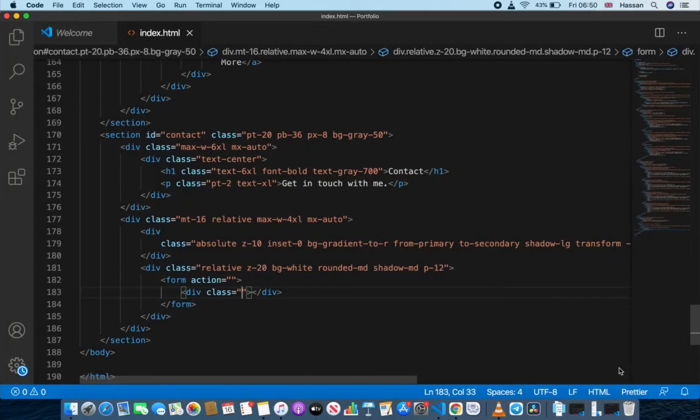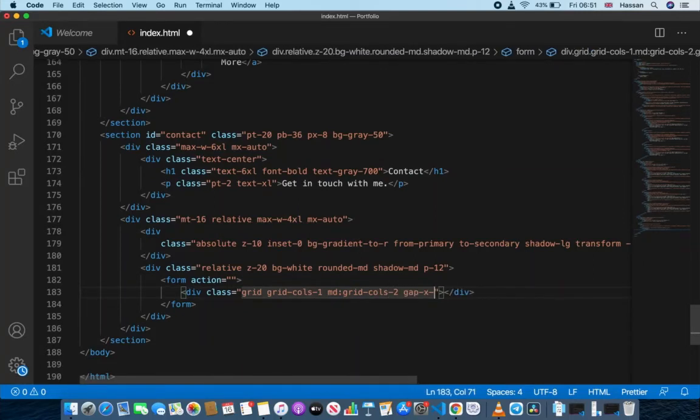So the grid is going to be just like how I explained with the other grid. I mean, it's fairly simple. So we're going to have the grid, and then we're going to have grid cols 1, so that on all devices is going to have one column, but then we're going to actually have specific. We're going to make sure that on medium devices is going to have 2 columns. So on all other devices, it's going to have 1 column, but on medium devices it will have 2 columns. And we also want a horizontal gap between the elements of 8. So we're going to gap x8. And for vertical spacing, we're going to have 6, so gap y6.